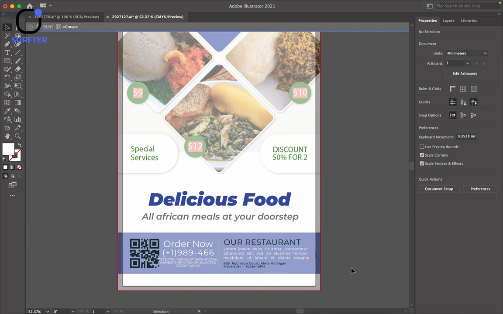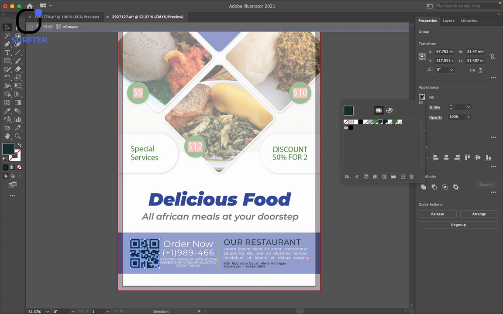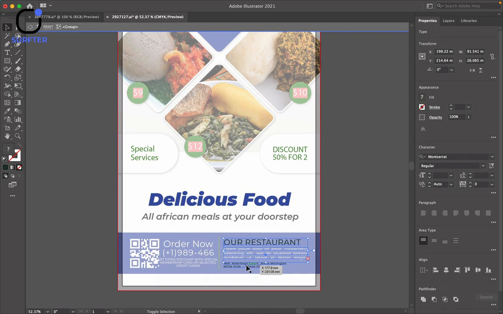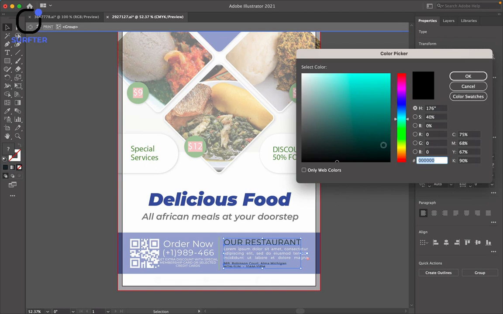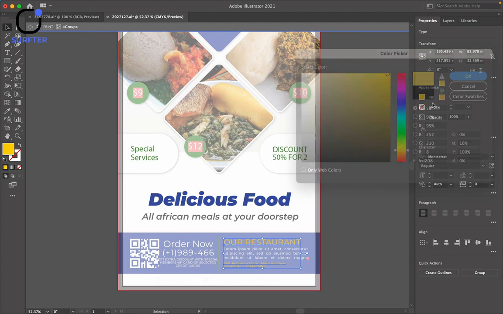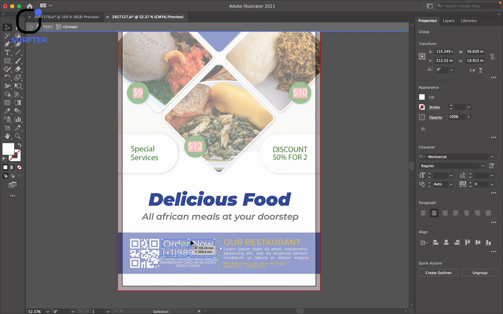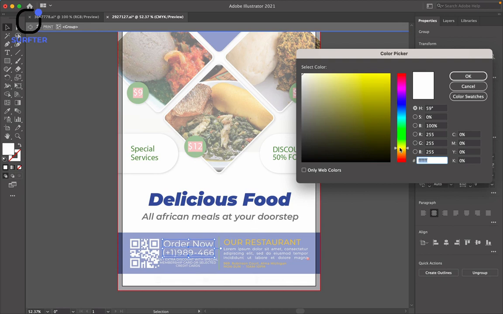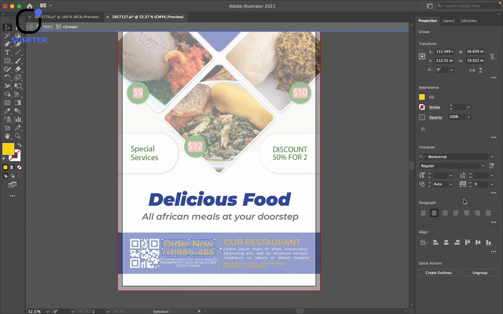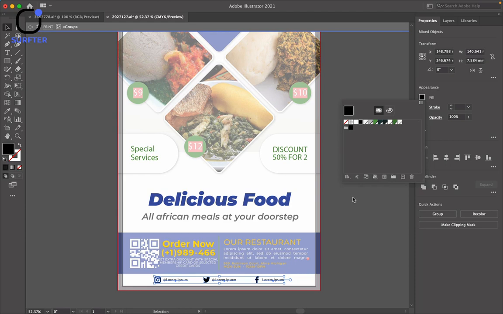So you can make this one white. This one, I can change this one to probably yellow. Can you see? Then this other one too, I can also do the same thing. Just look for a golden shade and make it a golden shade. Then I can change it to bold. Can you see? So all these ones that are here, all this write-up, you can change the color to black. Can you see? So very, very simple.